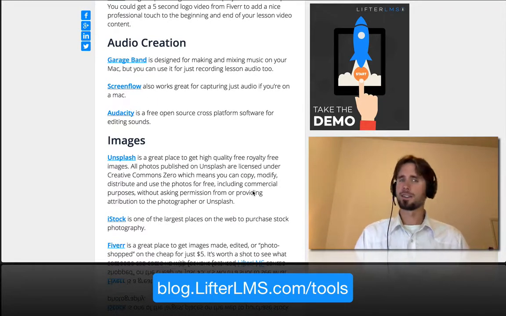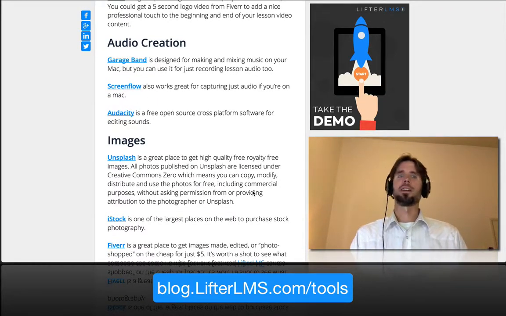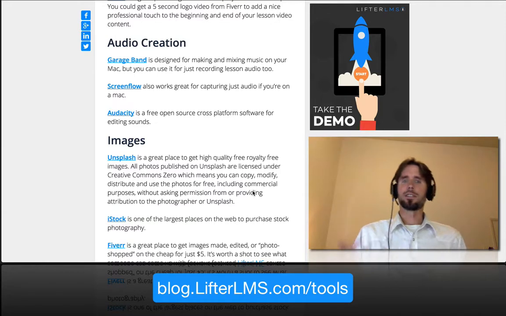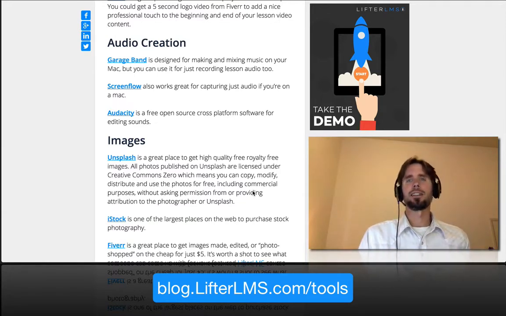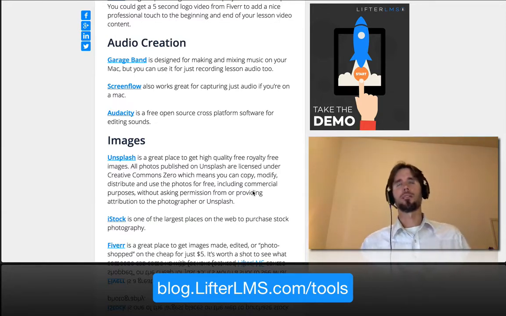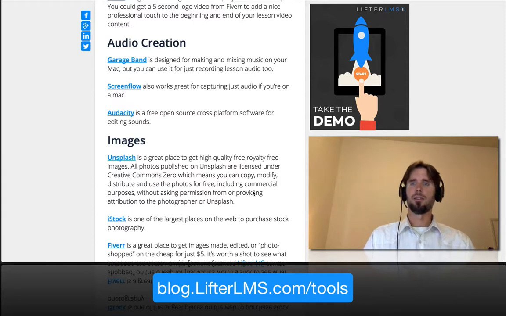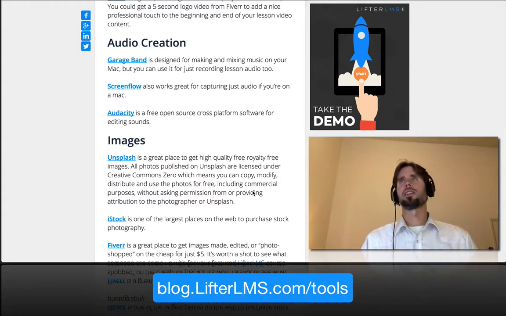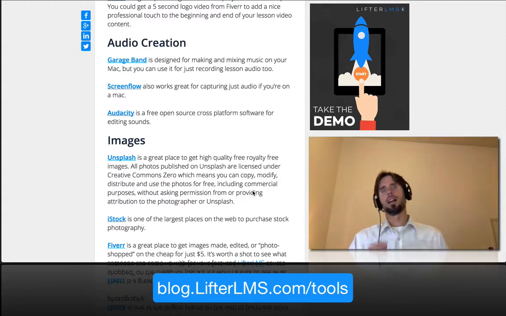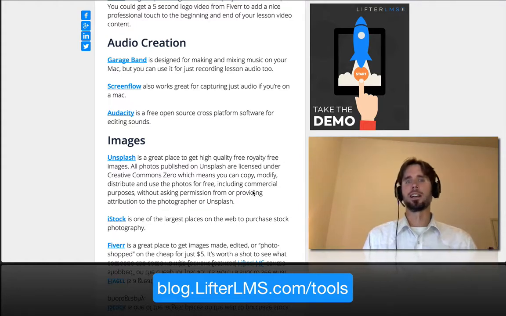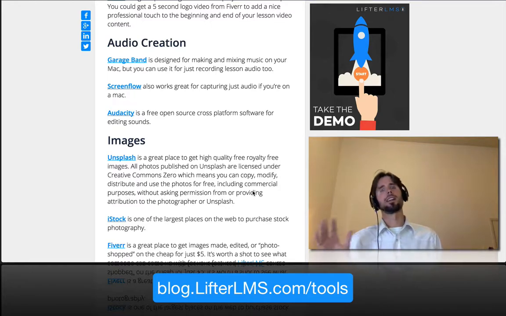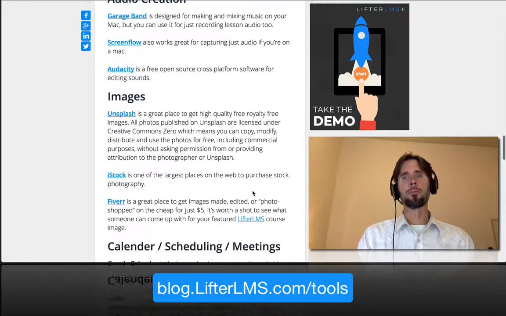Creating audio files, you can use something like GarageBand, which is on a Mac. You can use Screenflow again. There's a service on the web called Audacity. You can even just use your smartphone. So I wouldn't let the technology get in the way. Just focus on actually dropping that audio track and getting it recorded, and then focus on editing it, getting it inside the lesson later.